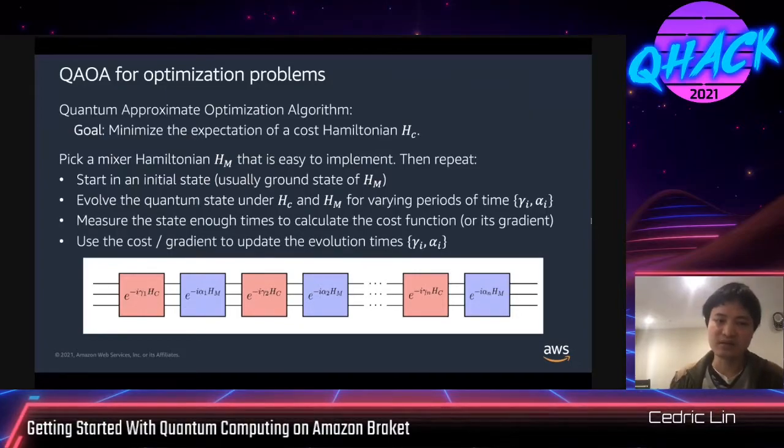Finally, we use the cost and gradient to update the evolution times, and then we go through this process again and again iteratively until we're happy enough with the parameters we get, and we're happy enough with the final result, and then we try to extract the solution to the optimization problem.